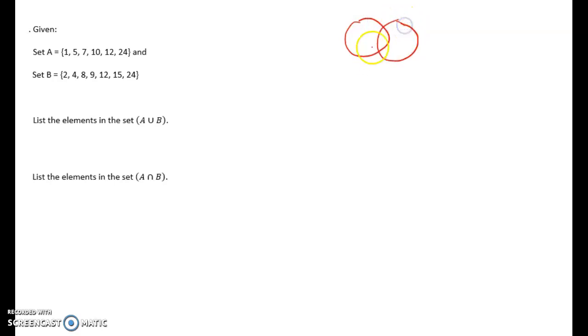When we're saying A or B, that means, we'll call these circles A and B, A or B means any element or any number that is in A. It can be in both A and B or in B. So basically any number in either set is going to be A or B. Now you want to list these from least to greatest.